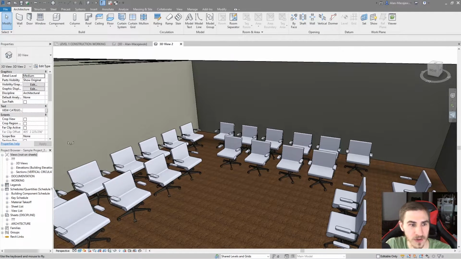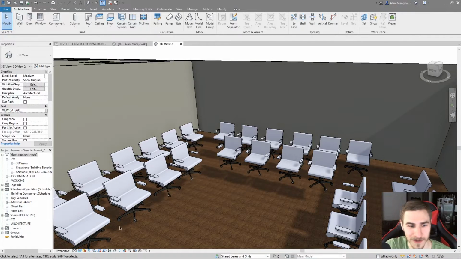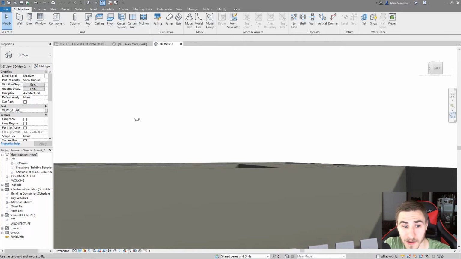We can start to introduce shadows and things like that, but you're just asking for things to take a little longer. So that's nice, but it kind of is what it is. So just be aware that you can do this now.